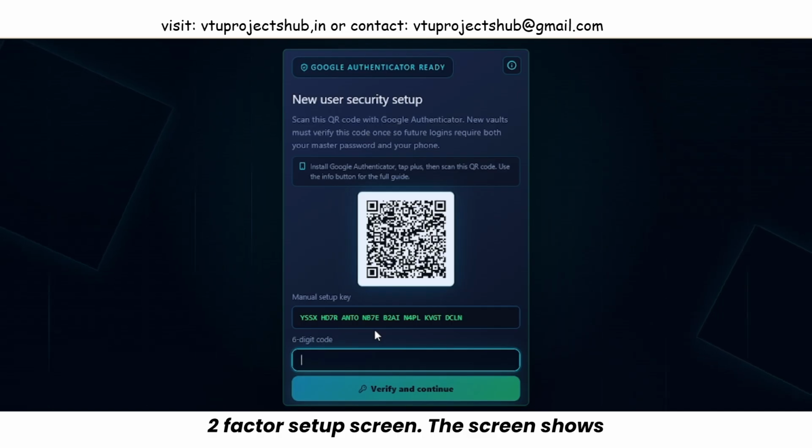The screen shows a QR code for Google Authenticator, a manual setup key, and a 6-digit code field. The user opens Google Authenticator, adds a new account, and scans the QR code. If scanning is not possible, the user can enter the manual setup key. Now the user enters the current 6-digit authenticator code.